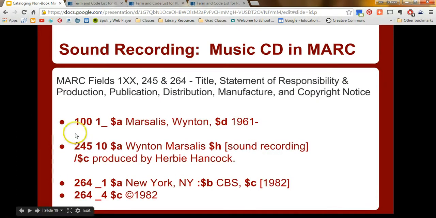For this music CD, you'll notice that in the 100 field, which is typically our title statement, we put in Wynton Marsalis. Instead of the author, we put the artist that produced this, so we have his information in that 100. The other thing I wanted to point out is that in the 245, again, you'll notice this subfield H, which indicates that we have a sound recording. It's not an audio book this time, but it is a music CD, which is still a sound recording.